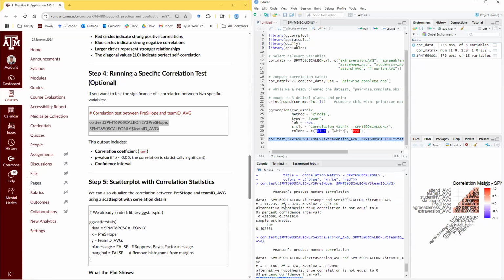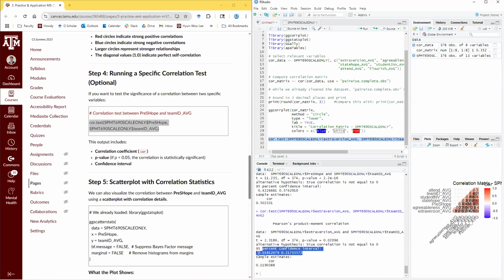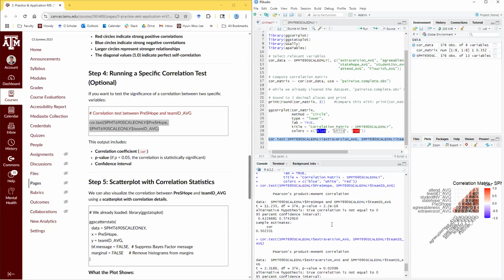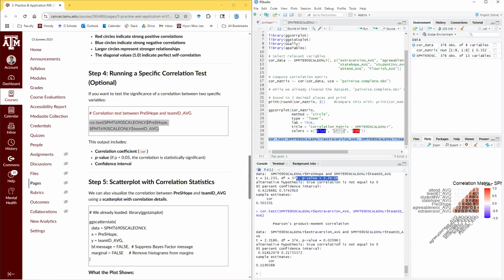While team ID's correlation with preseason hope was very far from zero, this one got closer to zero. When you get closer to zero, the larger the p-value will be. This is a much smaller p-value compared to this one, right?